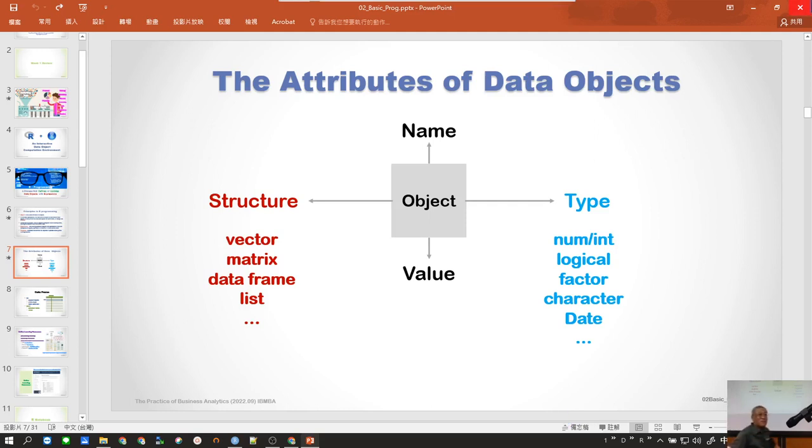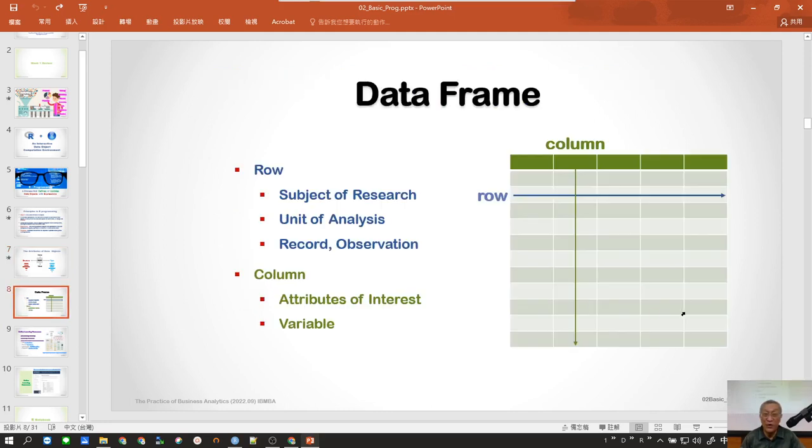So we already have the first question: what is the difference between vector and matrix? Now, what is the difference between matrix and data frame? A data frame is also two-dimensional, right?